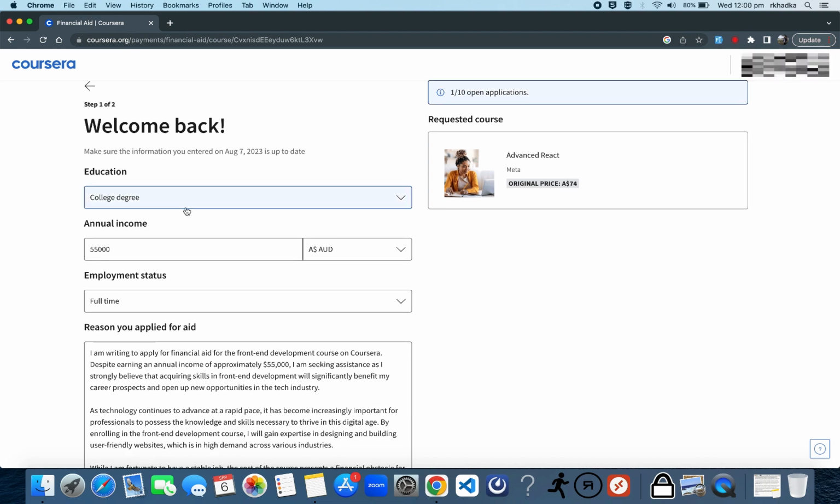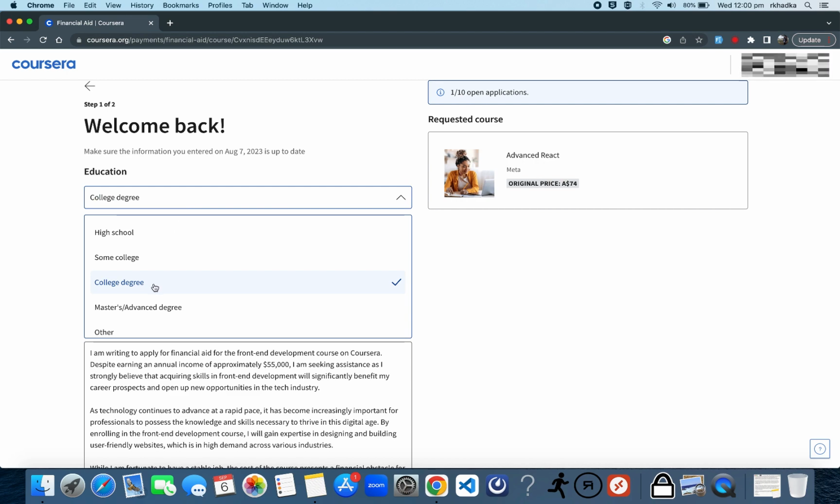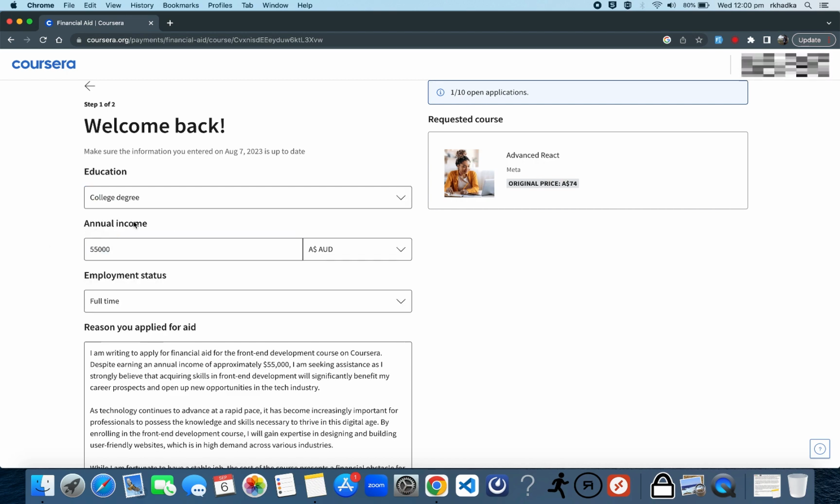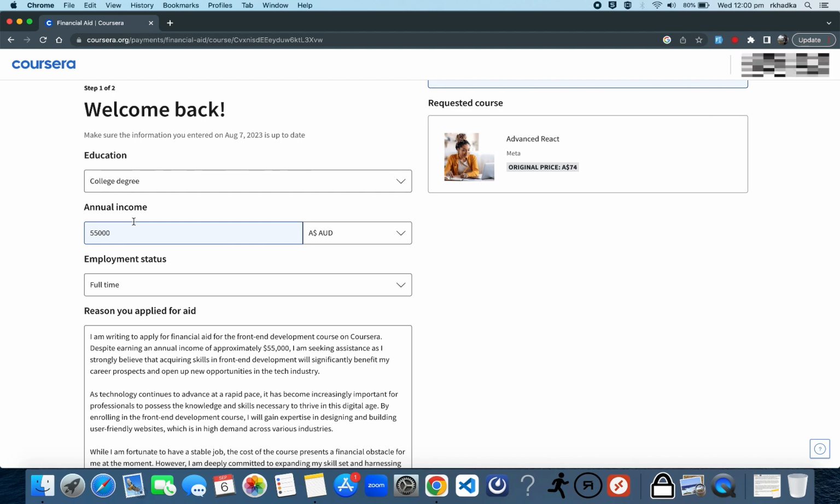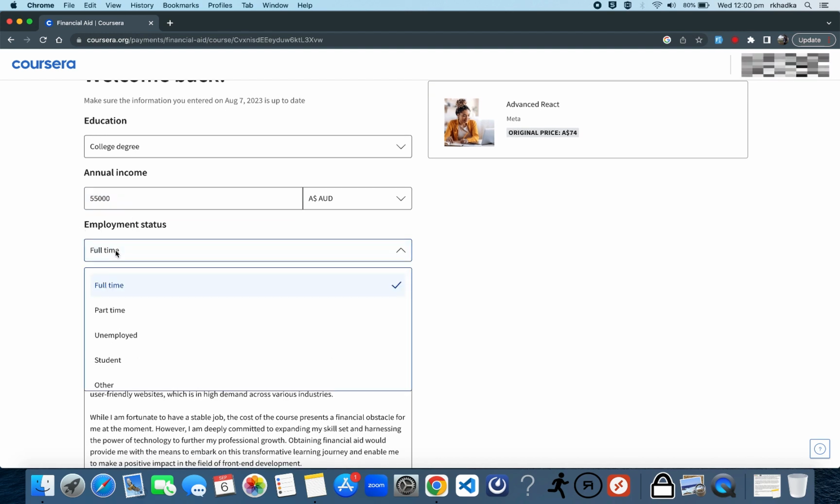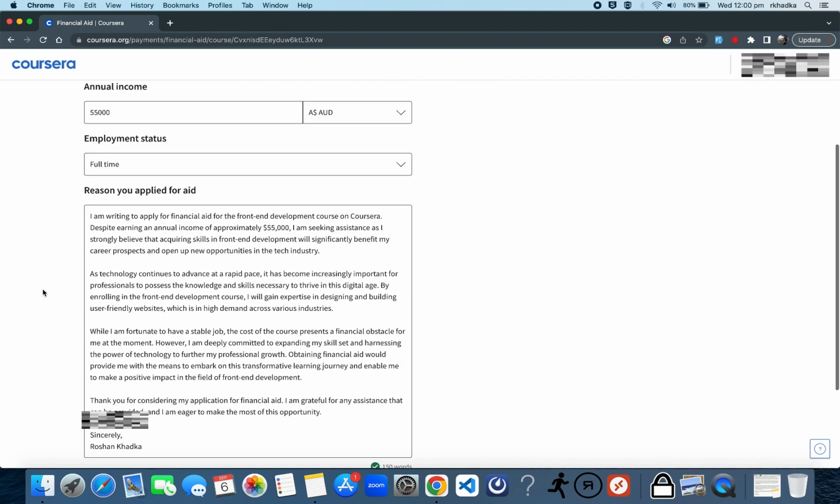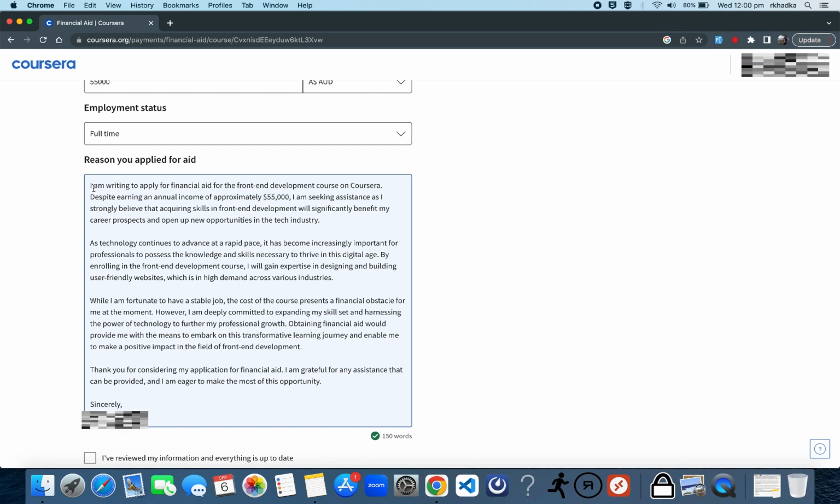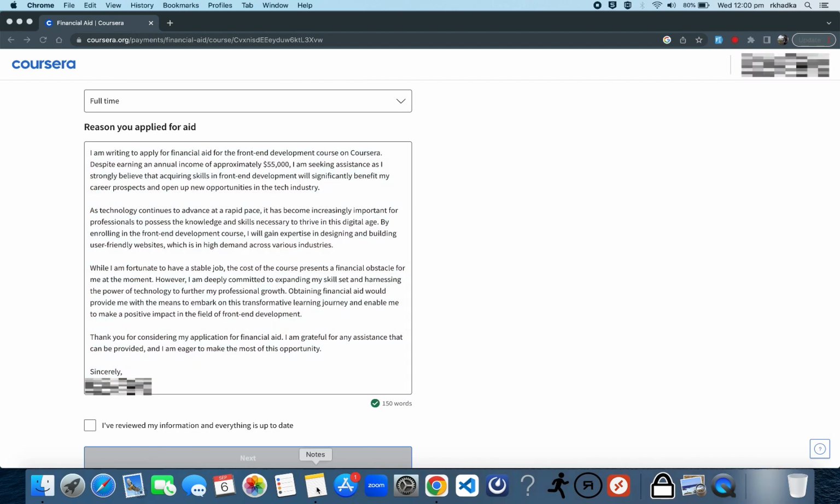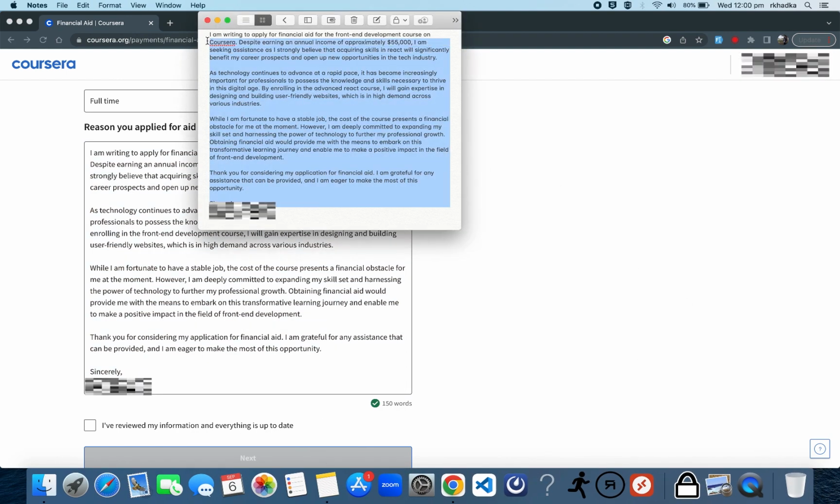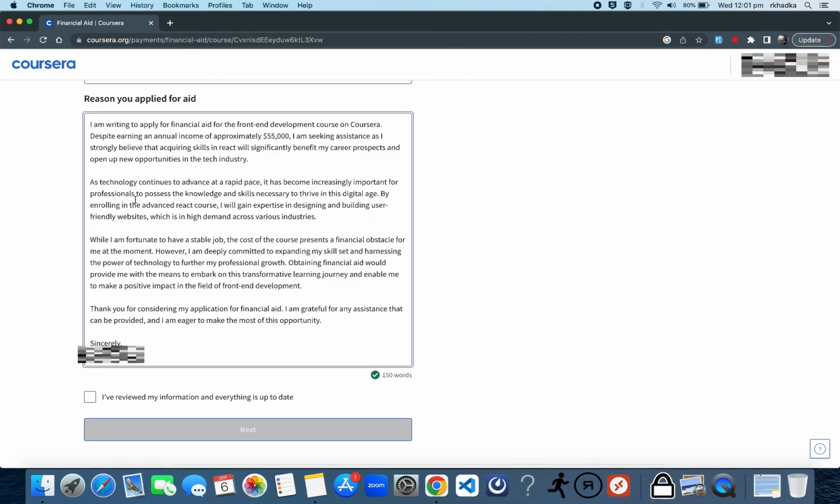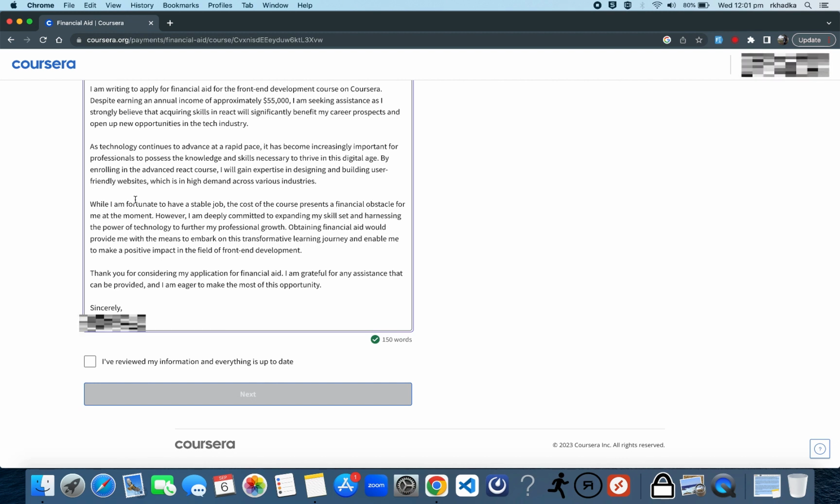Over here you have to put your education, so the recent one I have is college degree, and you can put your annual income over here, whatever annual income you have, and your employment status, if you're full-time, part-time, unemployed, or student, or any others. And you have to give a brief description on why you are applying for this financial aid. I have a draft description, a brief description about why I want to apply for the React course. So you can pretty much guarantee that your application will be approved within 2 to 3 weeks.